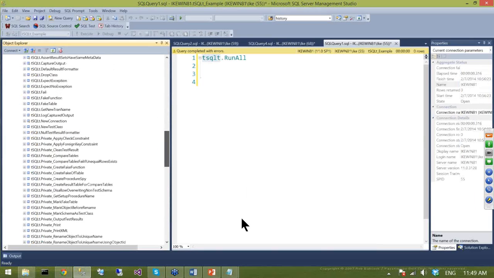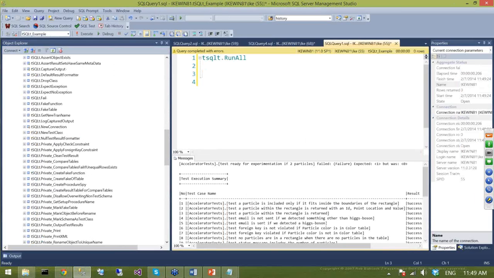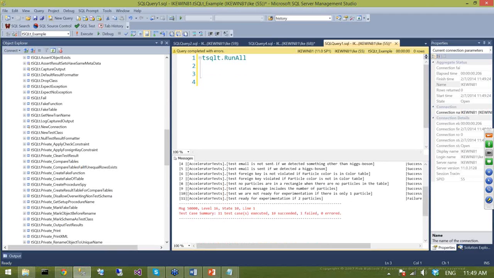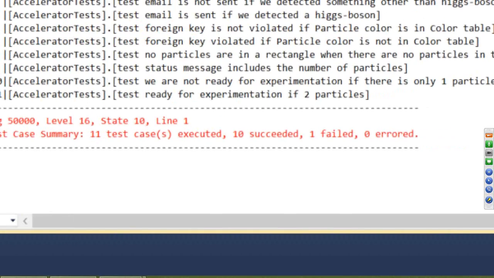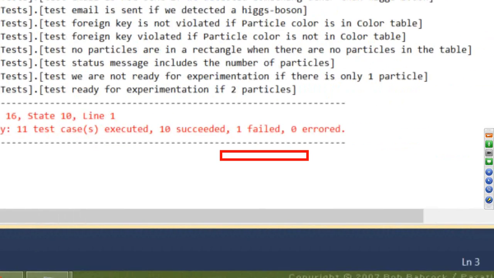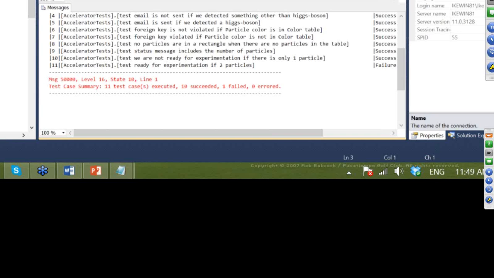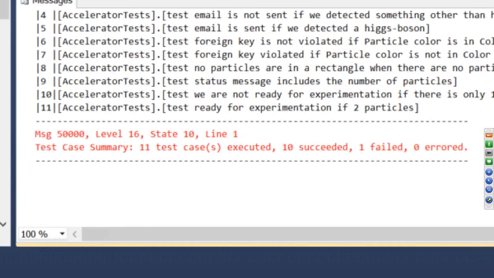So in tSQLt, we have this run all procedure. And if I execute it with F5, it gives me results back here that, if you guys are Visual Studio developers, will look like NUnit or MSBuild to you. And it says, hey, test case summary: 11 test cases executed, 10 succeeded, 1 failed. Which one failed? Well, if we look back, it's this one. It's this test, ready for experimentation if two particles. So one thing is we name our test something that lends itself to knowing what failed.